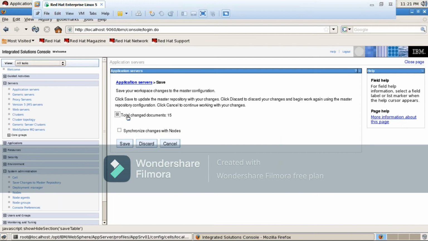But when you go for this extract, don't forget to click the synchronize changes with the nodes, because with this configuration, what is going to happen is this first Apple server is going to be created at the master configuration, and now those are going to be synced with the child configuration. So don't forget this sync. Click on save.